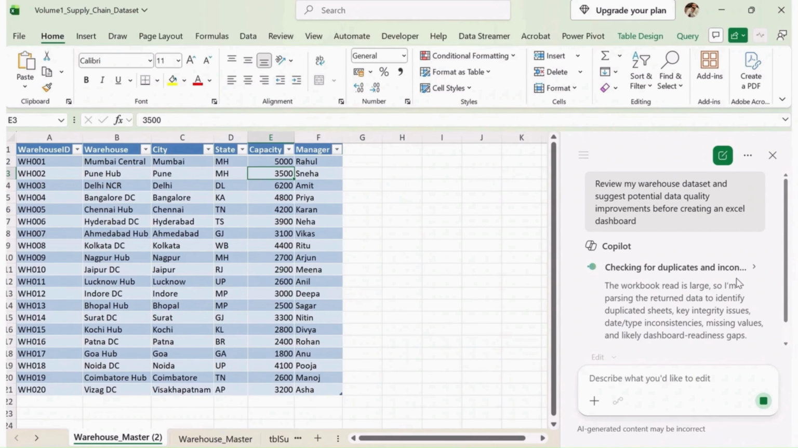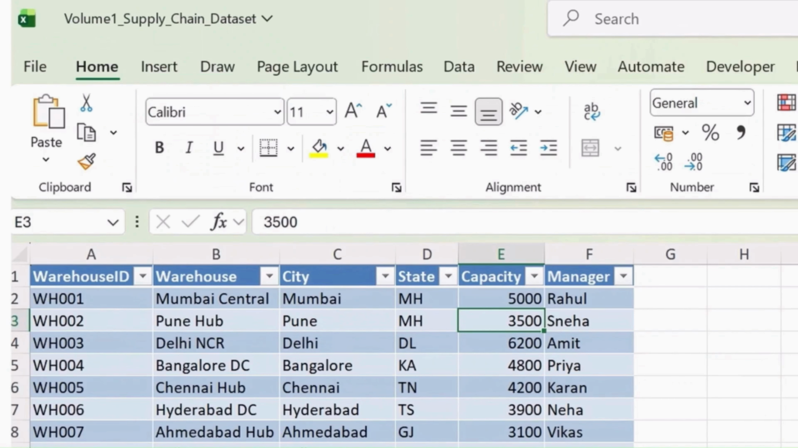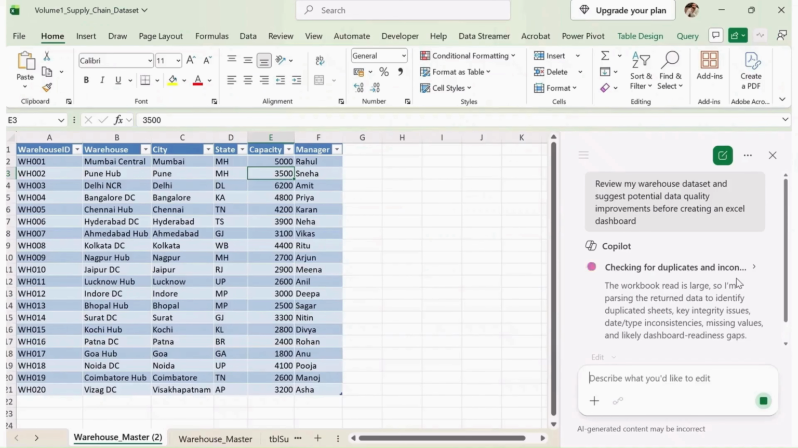Once again, if your data set is not saved on the cloud, folks, always save your Excel workbook to the cloud. Without saving the file into OneDrive or another cloud, Copilot will not really work.